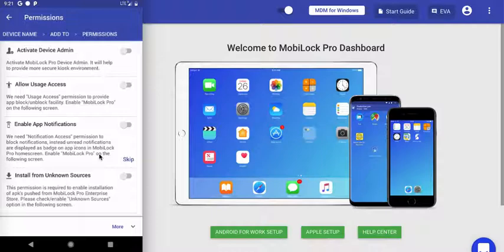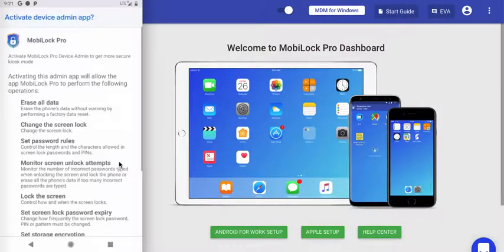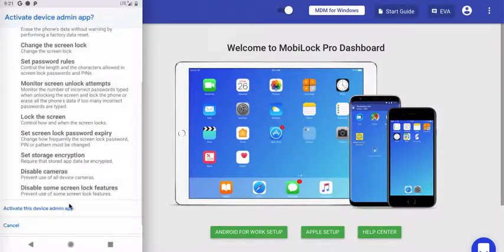Permissions are a collection of mandatory and basic permissions that are required for the optimal performance of MobiLock. You have to click on the toggle button next to each permission, which will take you to the system screen, and then give each one of the permissions. Let's go ahead and activate device admin. I click on the toggle, I click on OK, scroll down and click on activate.